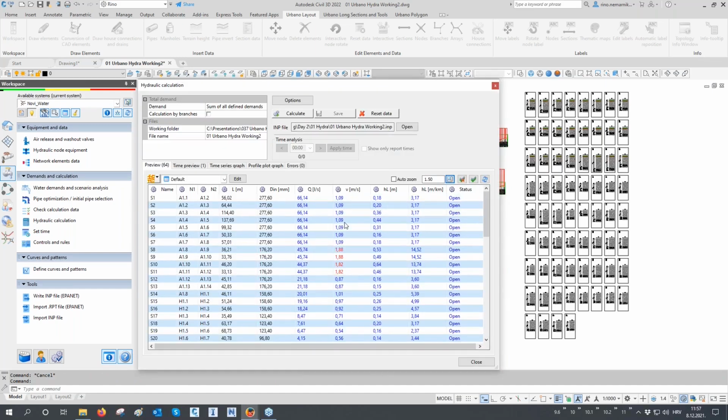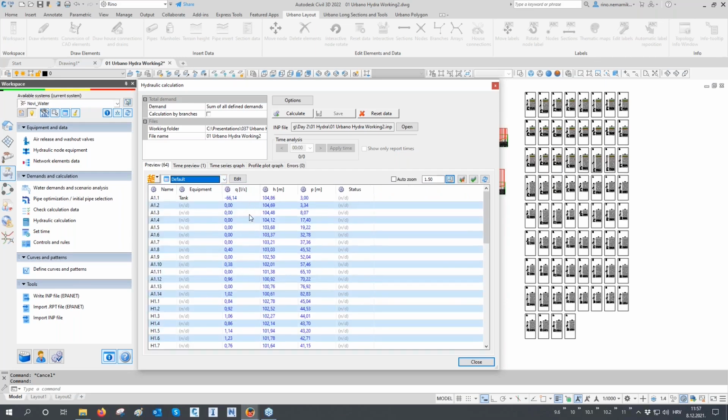And here you can see flows, velocities, head losses, unit head losses, statuses, and so on and so on. And also you can switch to preview for the nodes, and you can see the total calculated water demands. These are the head elevations, these are the pressures, and also the statuses, but they are blank because we don't have any pumps and valves defined yet. Let's switch to section preview.